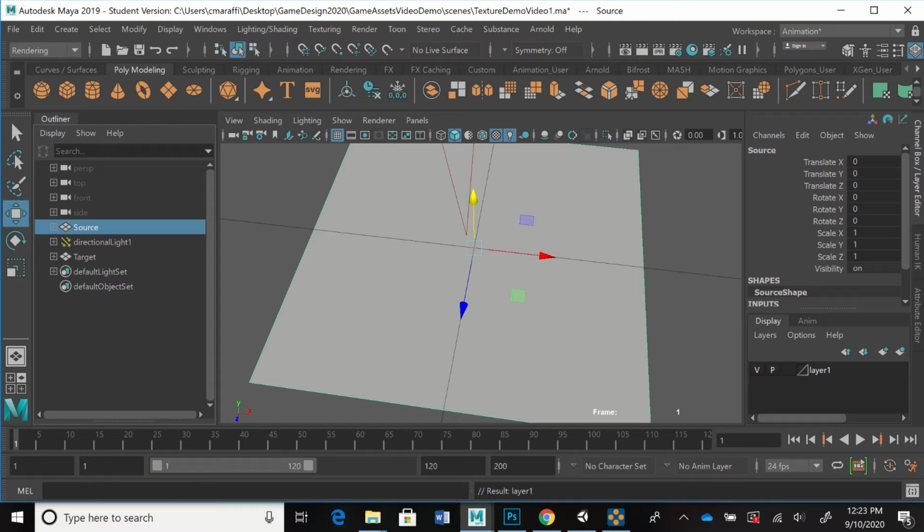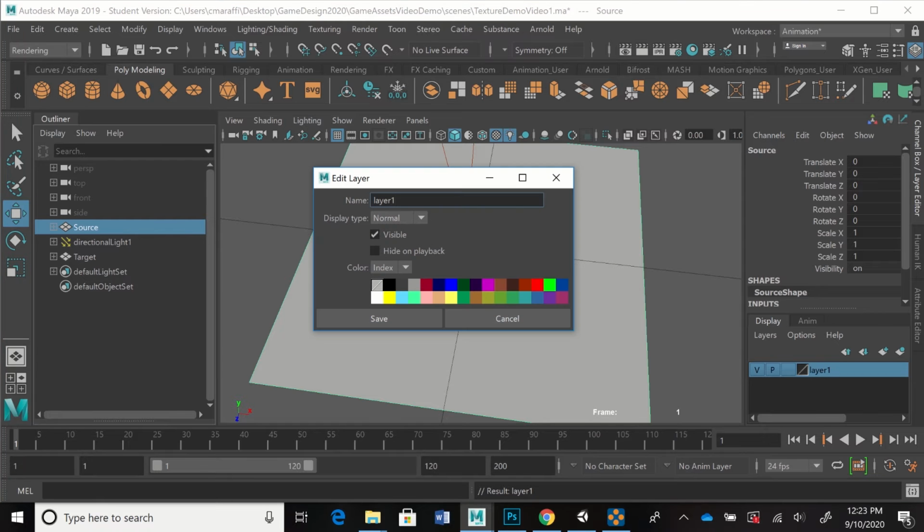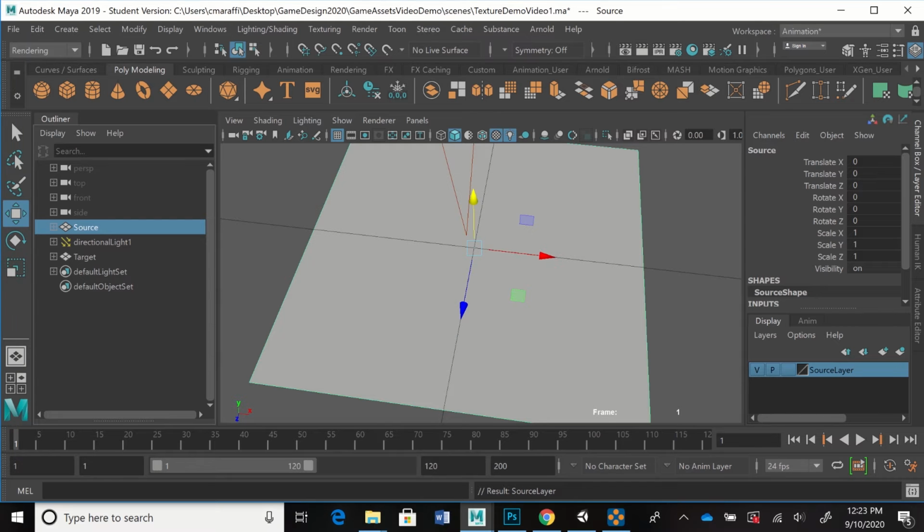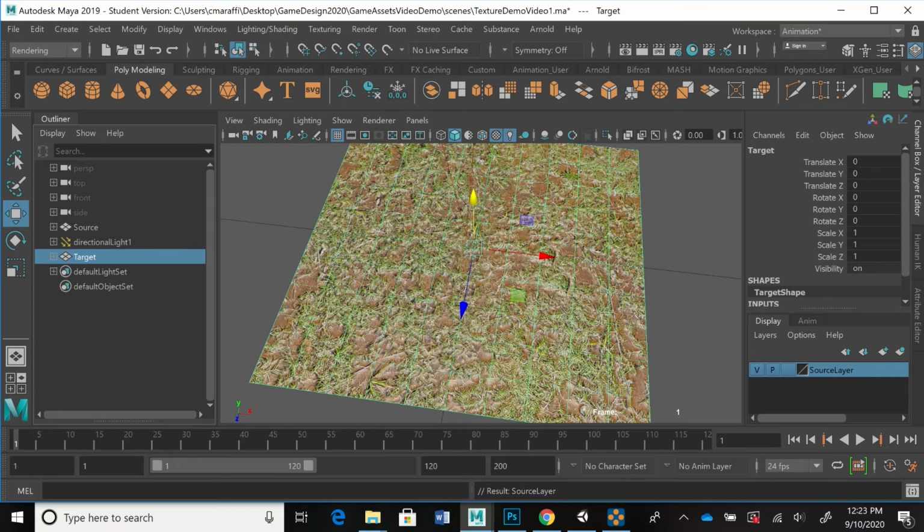And it creates a new layer, and it actually assigned that source object because I have it selected in the outliner. And if I double click it, I can call it source layer and save it. And then I can take the target one and select it and go over and find the little square with a blue circle on it for creating a new layer and assigning the selected object.